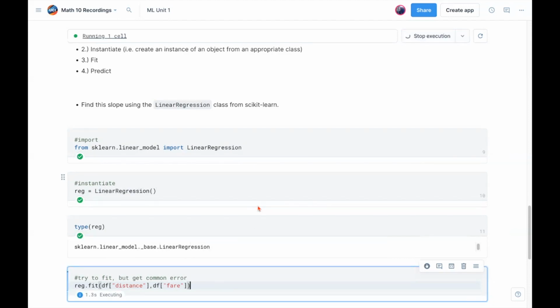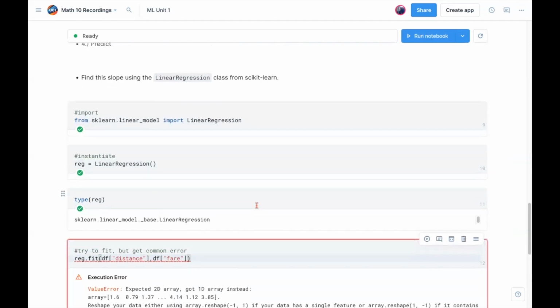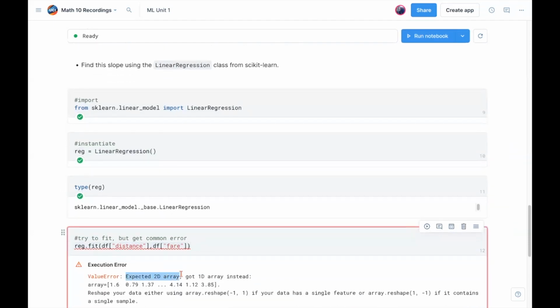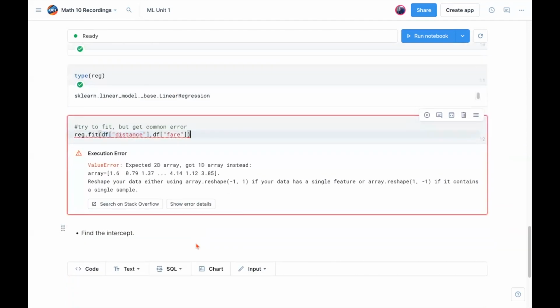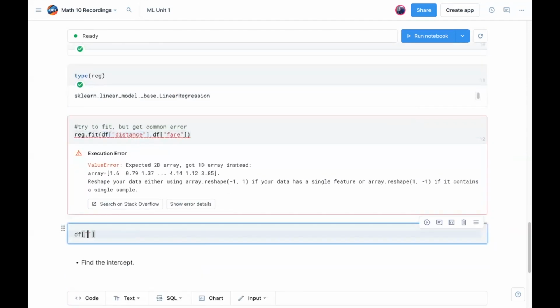So let's see what happens here. And it's saying expected 2D array, got 1D array instead. So what's happening here is it expects that our inputs are a two-dimensional array. And let me try to convince you that df['distance'] is one-dimensional.